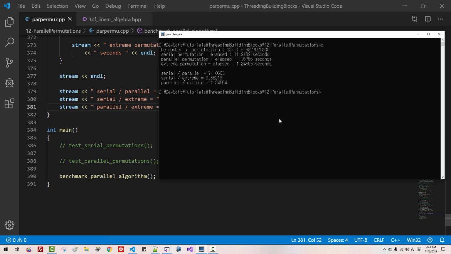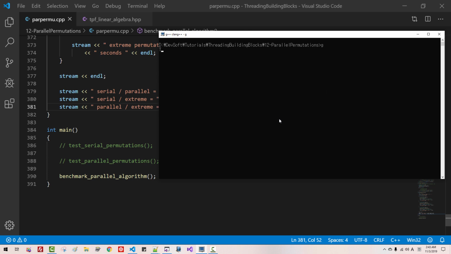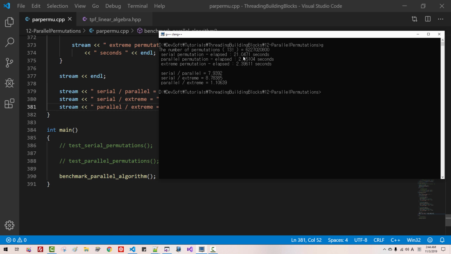Now with the GNU compiler, G. Hit enter, CLS, G. In the case of the GNU compiler, the parallel algorithm is almost 8 times faster than the serial algorithm. In the case of serial to extreme, the ratio is almost 9 times.